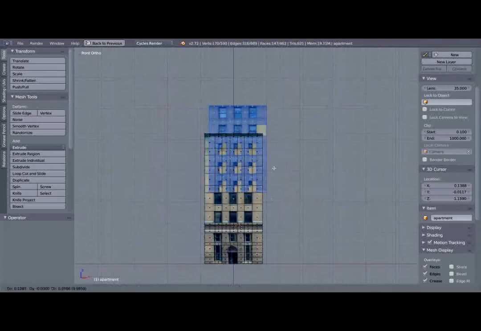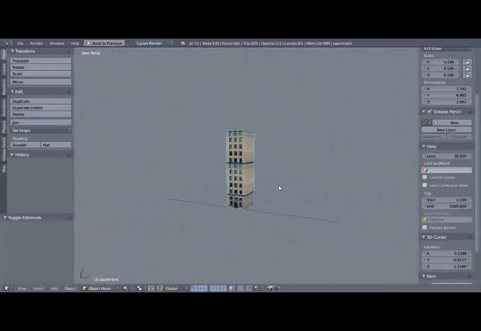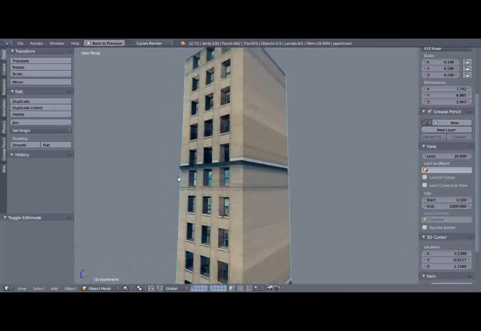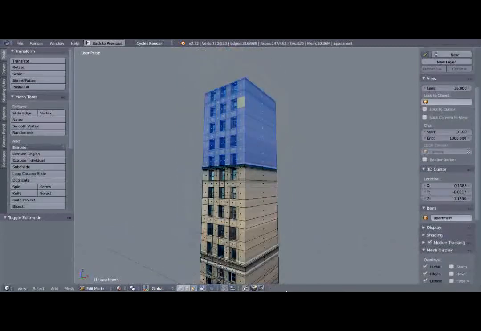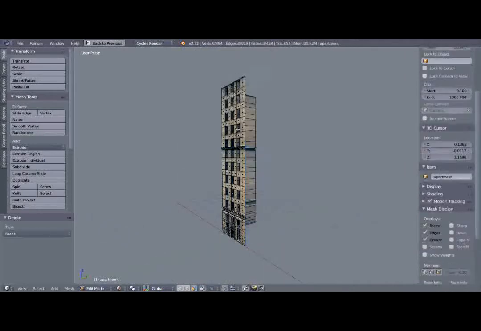and I will duplicate it, Shift D on the Z-axis, and I'll just bring it up. Bam! And now the building's like, what? Almost twice as large. And then, I know I made these side ones before, but you might want to try this too. And erase that. Okay.